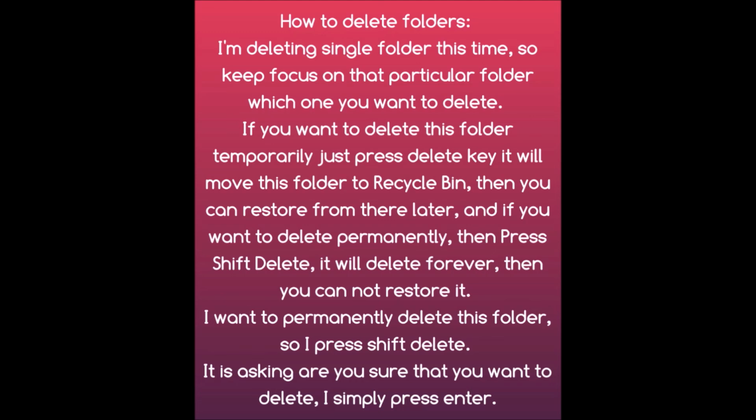Enter. New volume D. Items view multi-select list box. Not selected. My second folder. 13/11/2022 5:14 p.m. File folder, 2 of 10. To move to an item, press the arrow keys. Now I delete multiple folders at once.